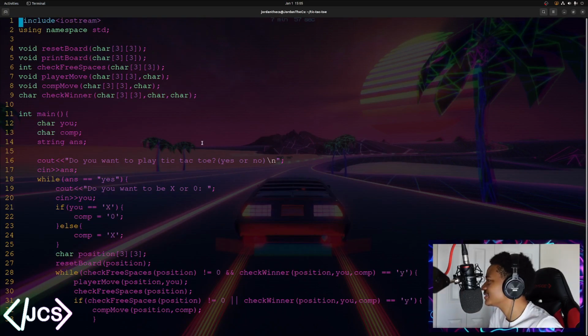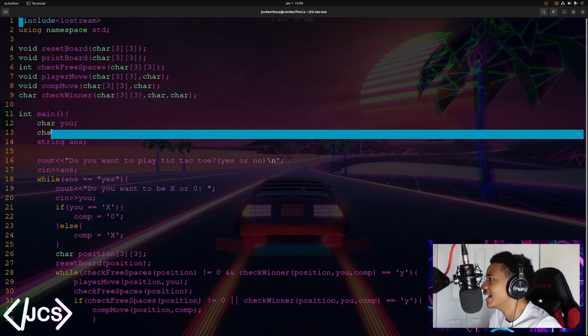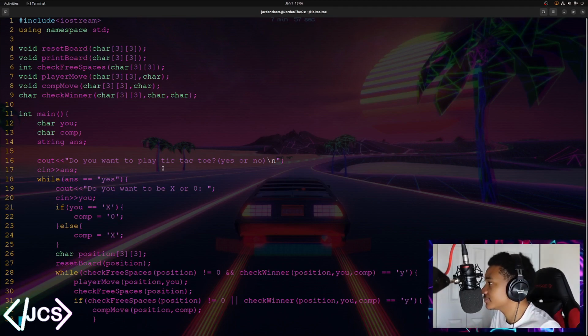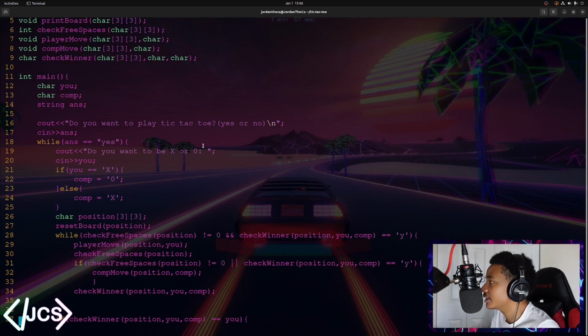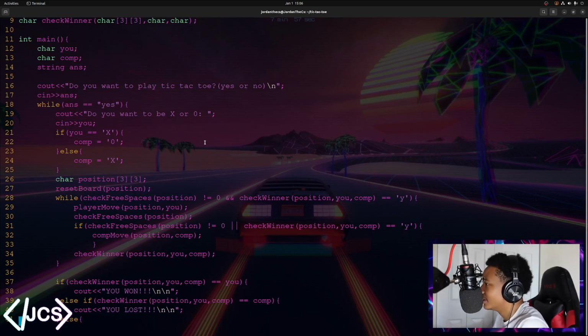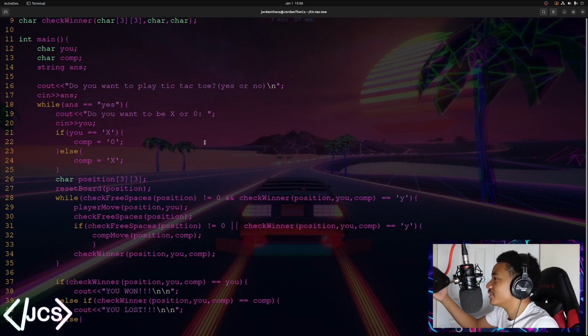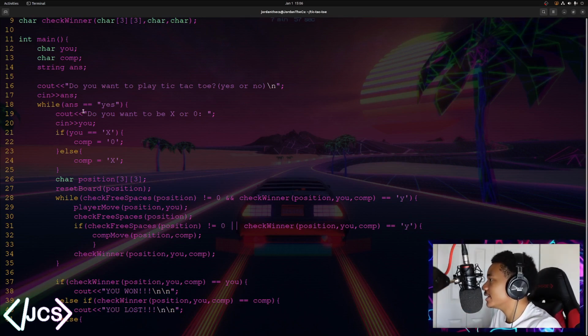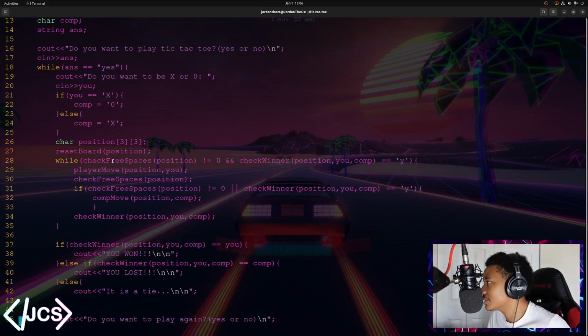But yeah, this is pretty much the entire program. I have char u and comp. This is just X or O. And then it asks you if you want to play. You guys saw that already. And then your answer is, you know, yes or no. And then it asks you if you want to be X or O. And then basically, if you pick X, then the computer's going to be O. But if you pick O, then the computer's just going to be X by default.